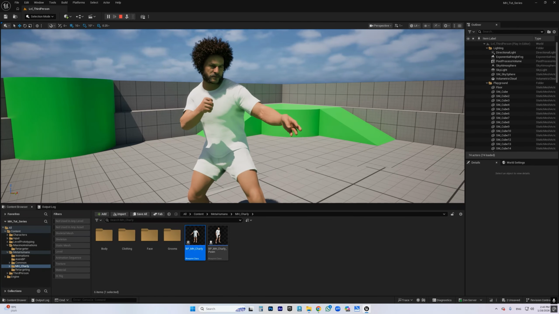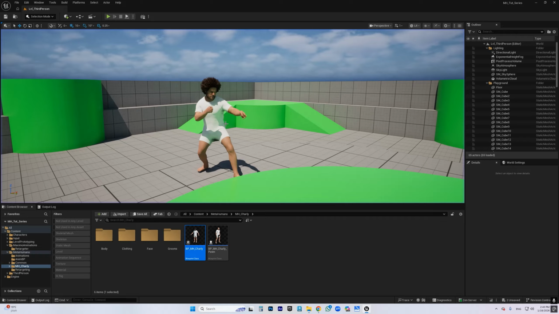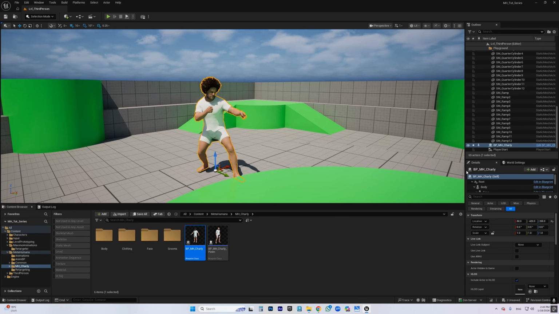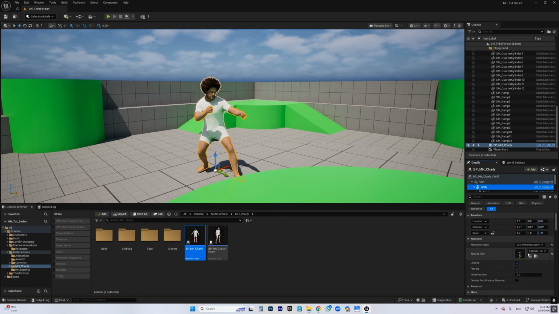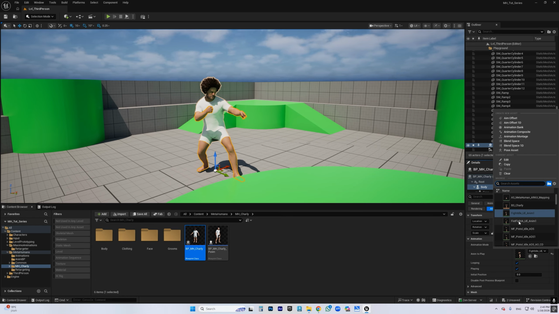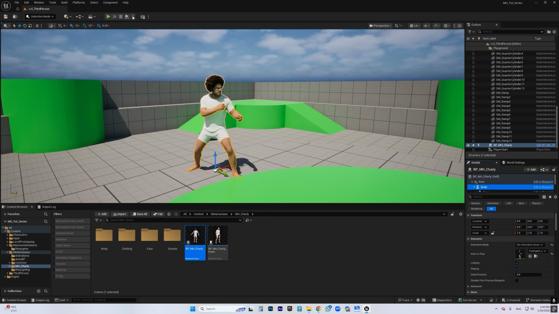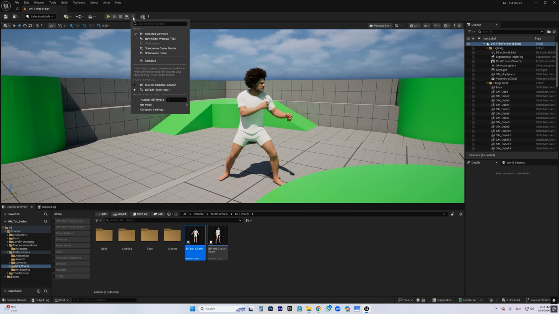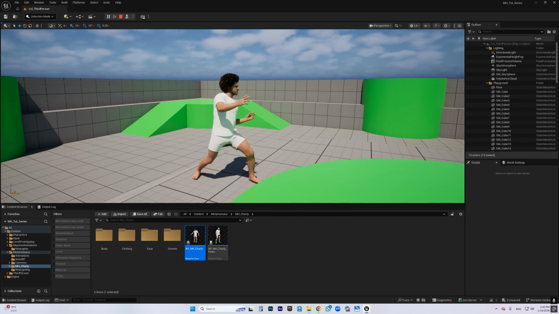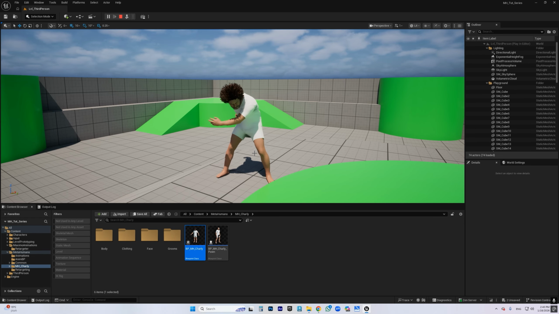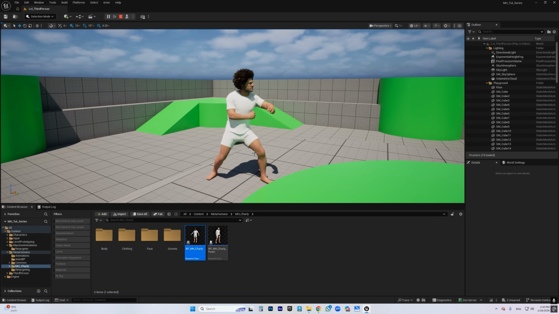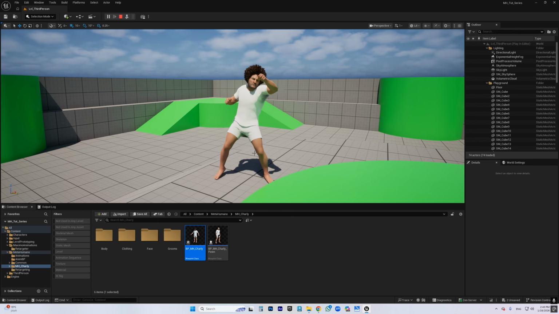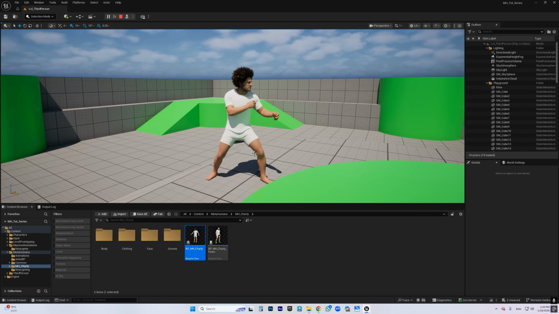Actually working pretty well with the fingers. And if I want to see the other animation, I go to the MetaHuman, to the body component, and in animation to play, I will switch to the other one, fist fight, and then unselect him to not see the outline, and again simulate, and here we go. He is now Bruce Lee. So this is how you use the Mixamo animations on a MetaHuman in Unreal Engine 5.